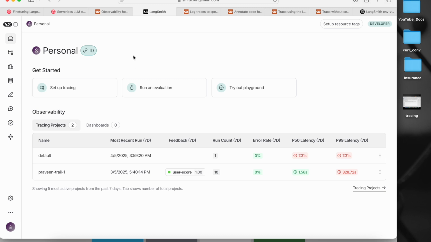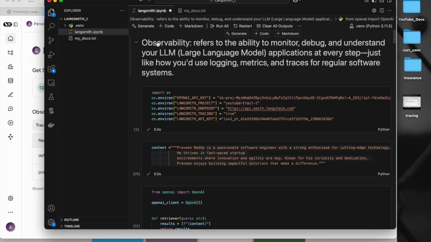LangChain has come up with a new framework called LangSmith. They have a web UI as well, using which we can trace every step of our LLM code. I'll show you clearly. There are multiple concepts here, and the major concept which we are looking at today is observability. What is observability? The ability to monitor, debug, and understand your LLM application at every step.